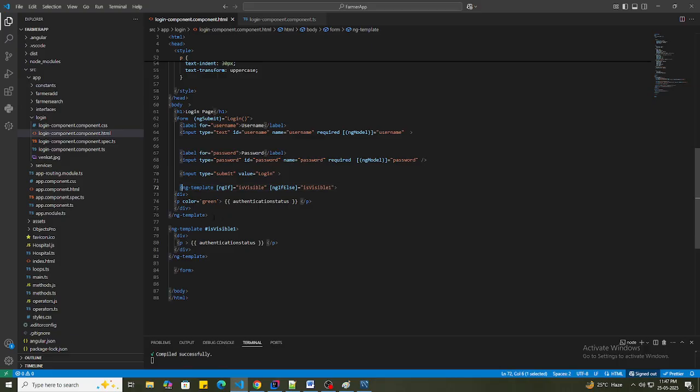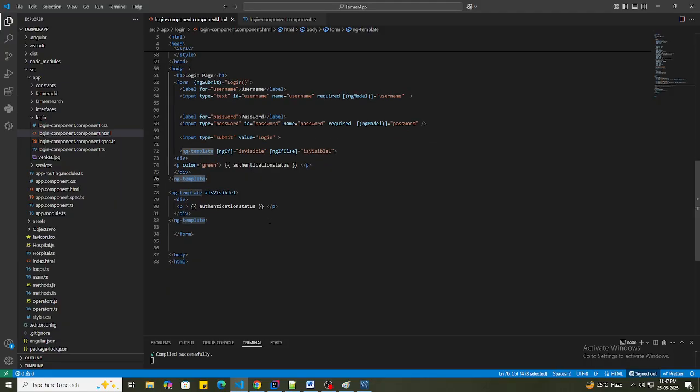Okay, see, this is the code. We'll see this one. See the authentication status. What is this code? We will see. These are the two div tags. See this div tag and this div tag, and this one and this one, right? I will explain why. ng template, this is the if condition in Angular, like ngIf false. Okay, we will see this code.